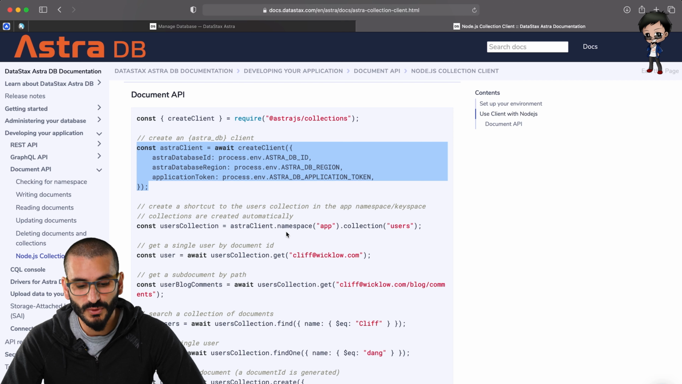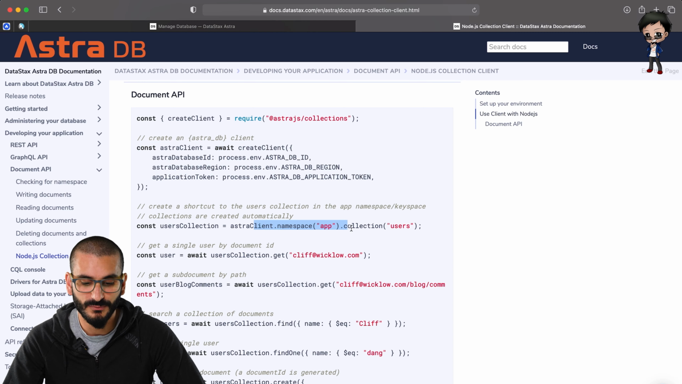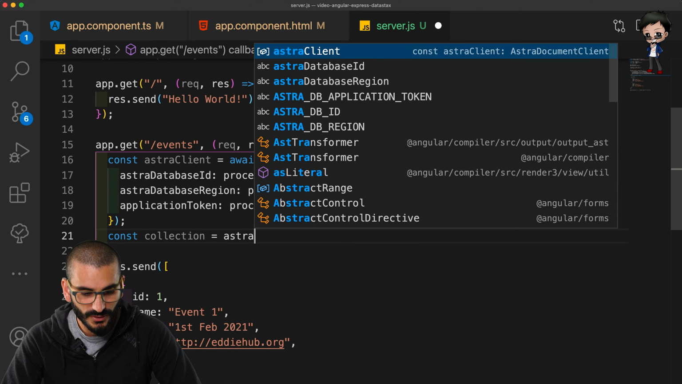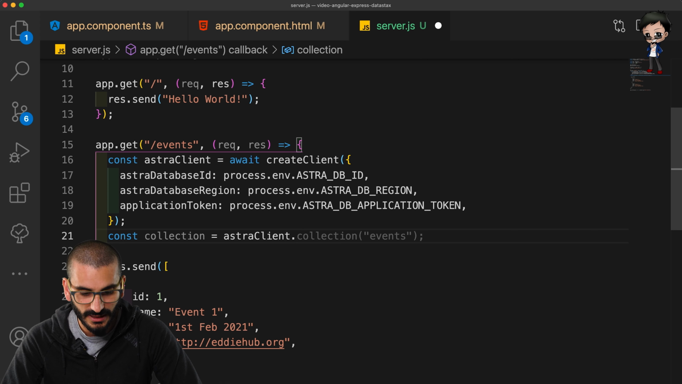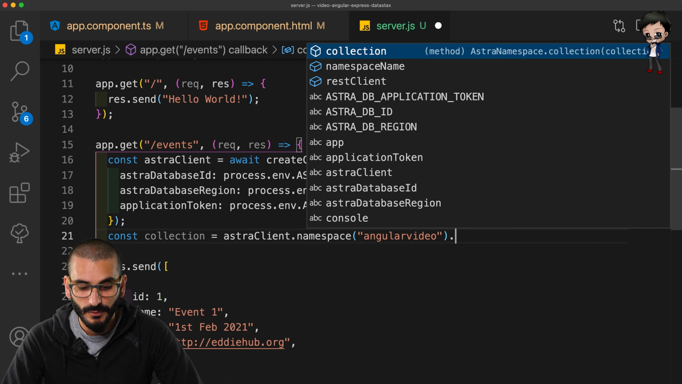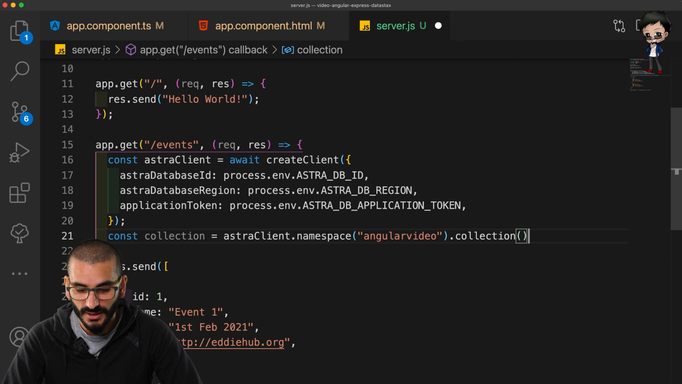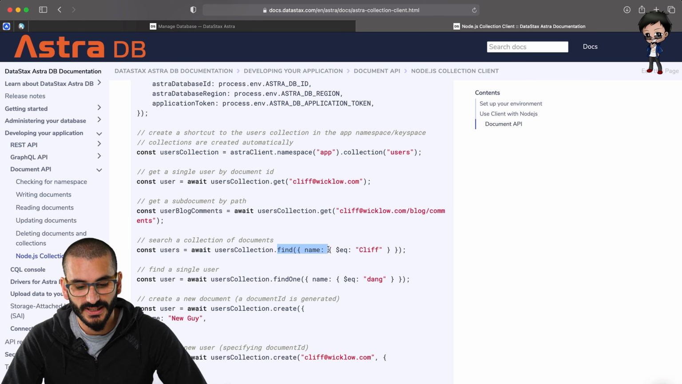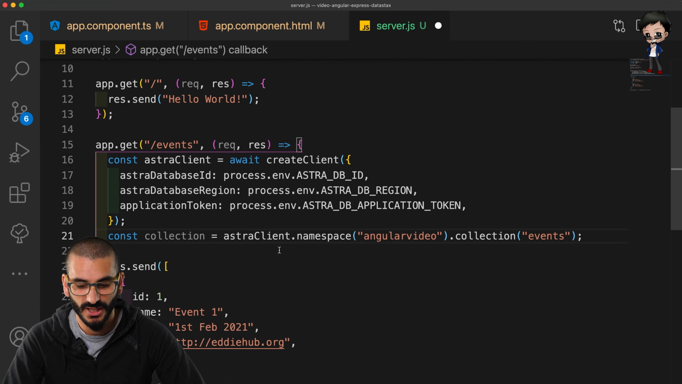And then next, we want to access the namespace, which is the key space, and the collection. So we can do this to make it easier, so we don't have to keep writing this each time. So we'll use the Astra client, and we'll get the namespace. In our case, the namespace was Angular video, and then we'll want the collection, which we have called events. And then all we do now is use the find. And the find, you can use different operators, and we'll get to that later on. So for now, we're just going to use a find with an empty object to return everything.